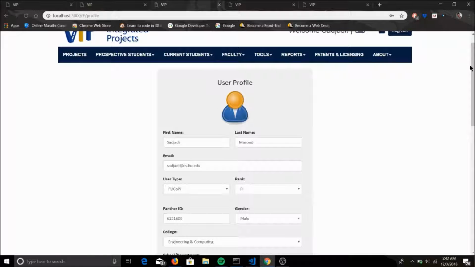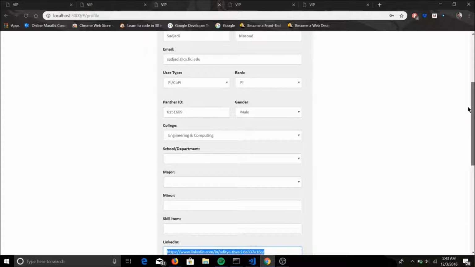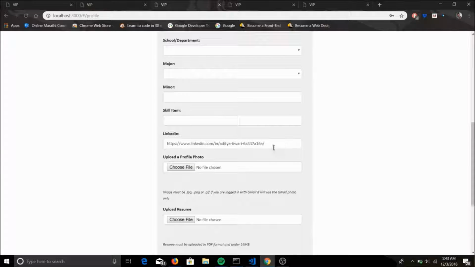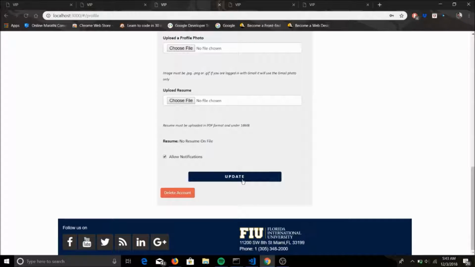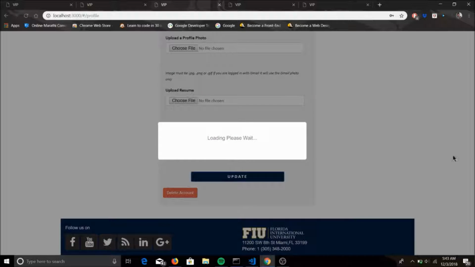This user profile did not have any validations before, so I've also added validations in this form. To demonstrate one of those, we can check this one for now. If I enter erroneous or incorrect data, it won't allow me. As you can see here, it says that the LinkedIn URL is not valid.